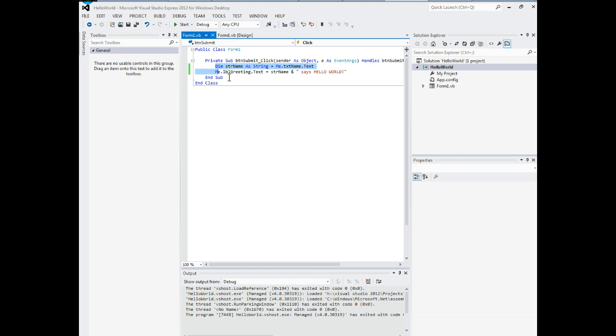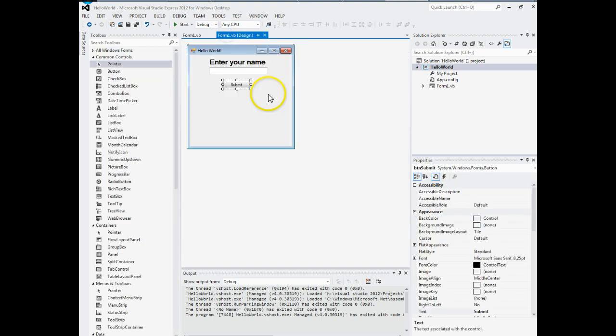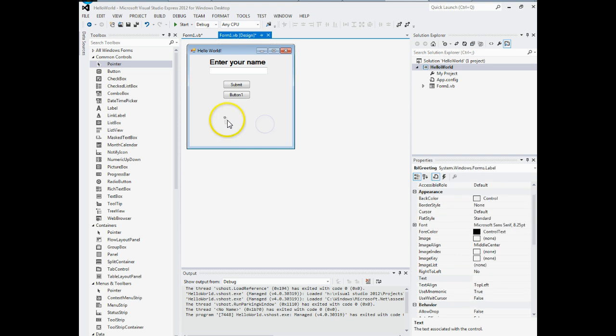Now, what I'm going to do is I'm going to go to my form and I'm going to add a second button. I'm going to move my lower label out of the way. This button here, maybe I'll put my buttons side by side.